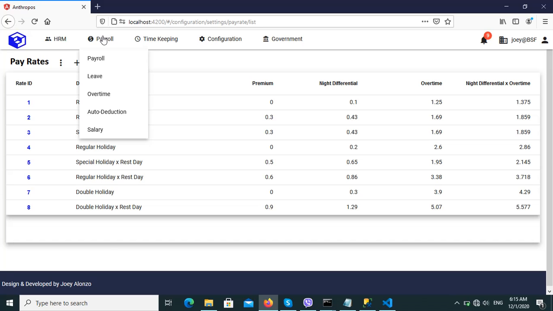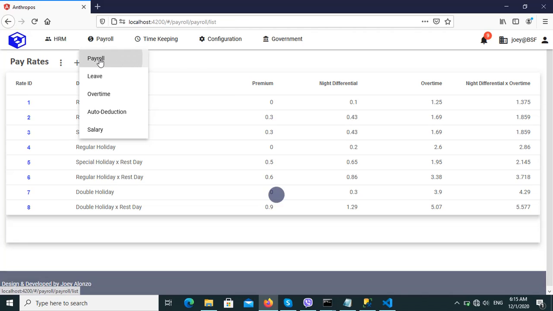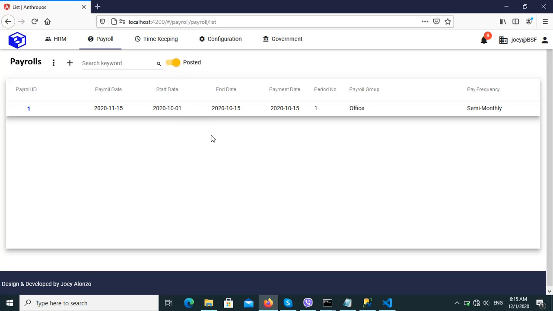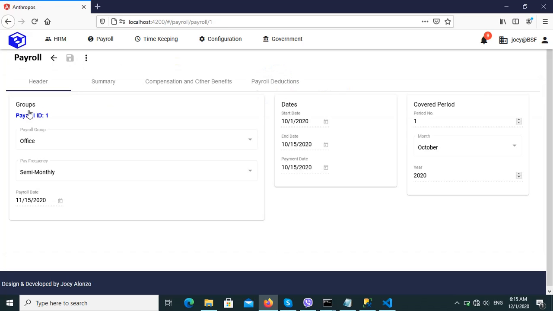Okay, and of course I want to show you also the payroll itself. So I have here a posted payroll. So from here I can already see the list of payroll that was generated. So if I go to the details of the payroll, on the header I can specify the payroll group, pay frequency, and what is the payroll date, starting date and ending date of the payroll, and what is the period number, month, and year of that payroll.